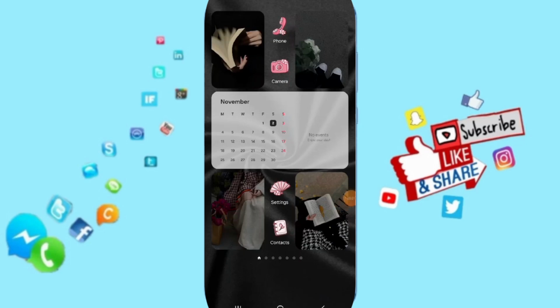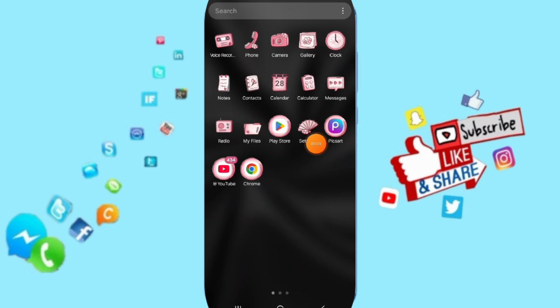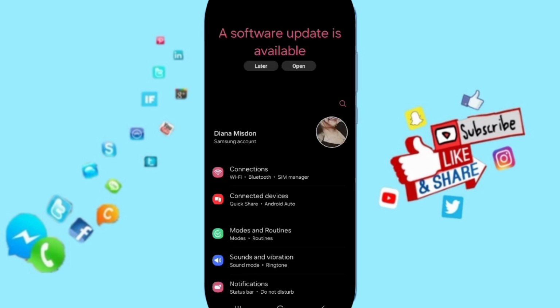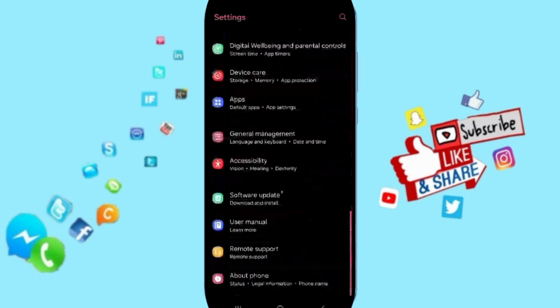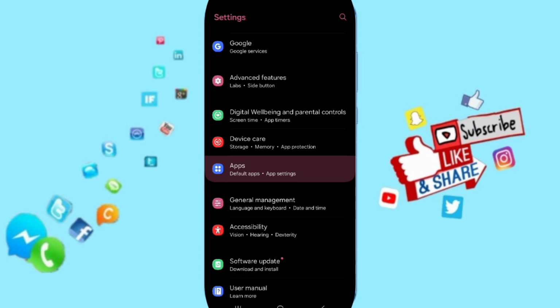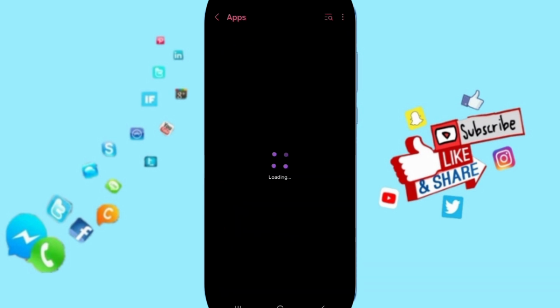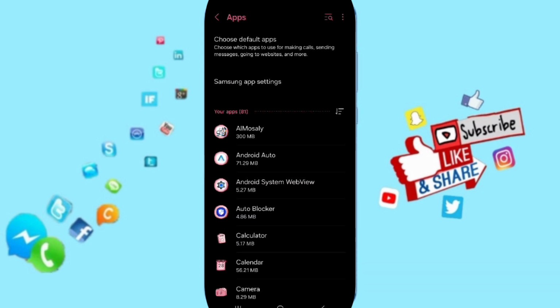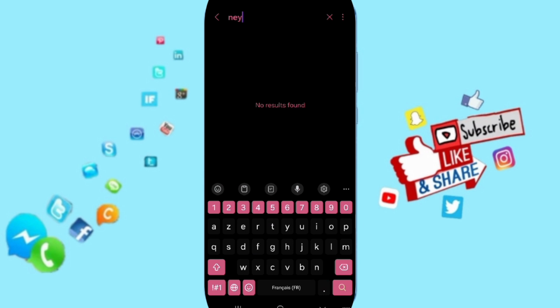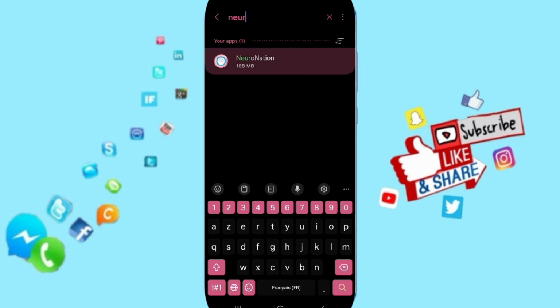Hello everyone, today we will talk about how to fix the problem of the NeuroNation app. You will click on settings. In this page we go to apps, default apps, app settings. On above you will search for NeuroNation and you will click here.